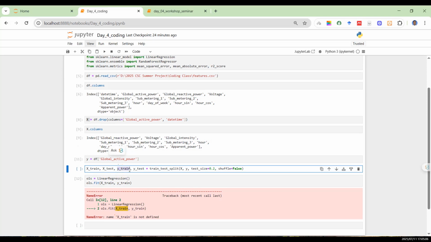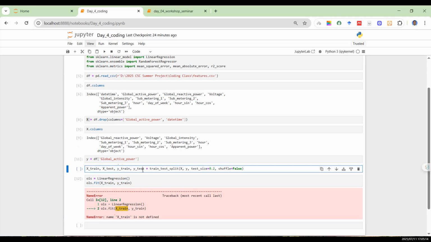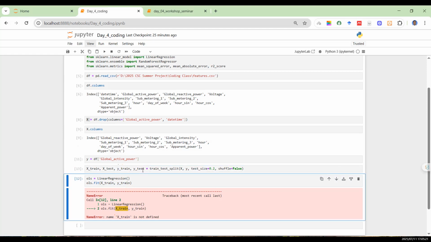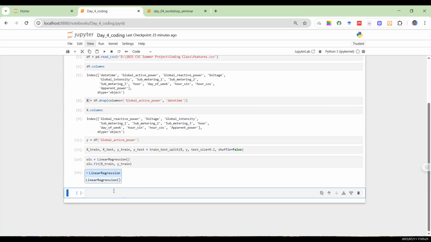All right, so I see we did not run the cell above. So in this case, we're going to have errors. So let's run this cell. When we carried out the train test split ratio, we didn't run the cell. So let's run the cell and we're not going to have any issue. All right, so successfully we have trained the linear regression model.